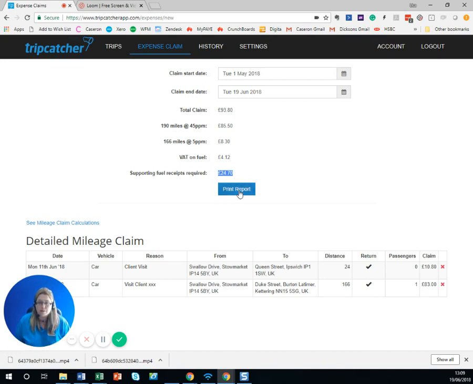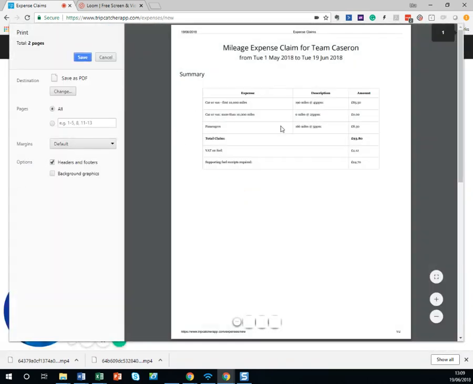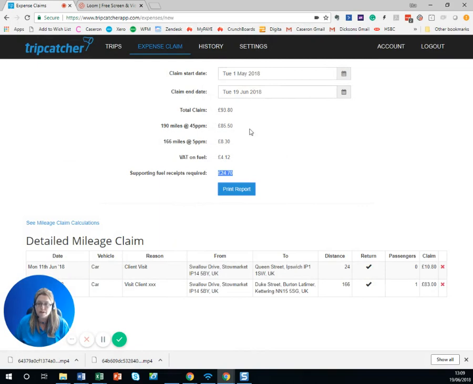Now, I'm set up to print reports. So what I'm going to do is I'm going to print this report to PDF. I'm going to save it in my downloads, and then when I submit my expense claim using Xero expenses, I'm going to attach £24 worth of fuel receipts to justify the VAT that I'm claiming on my mileage claim. So I'm going to cancel that for now, and that's done.